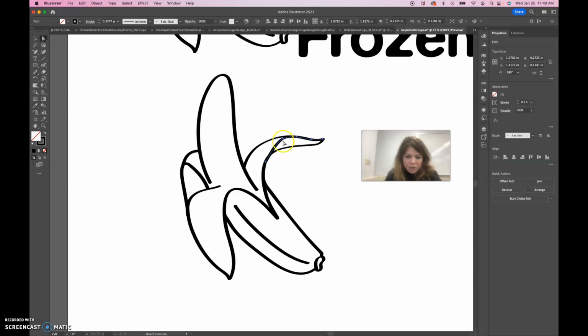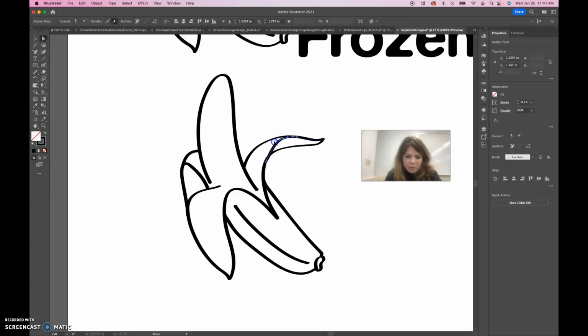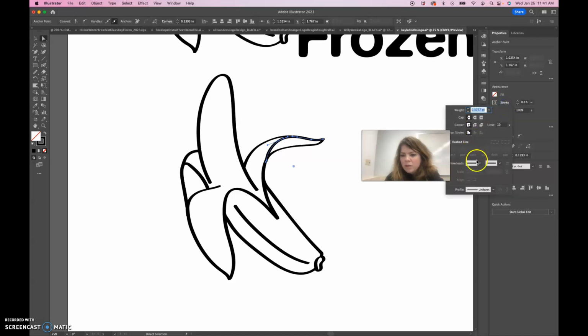You can also grab the handles out and change the curves a little bit with the white arrow tool. You can also go to the stroke over here, and there are some options. You can change the cap option. You can make them round. Can't really see it now, but you can make the corners different. You can round them. You can bevel them. Sometimes that might make a difference on some of your shapes. You can also change the profile.